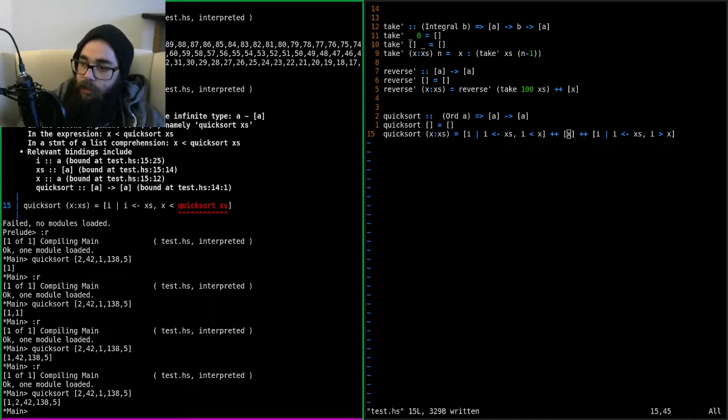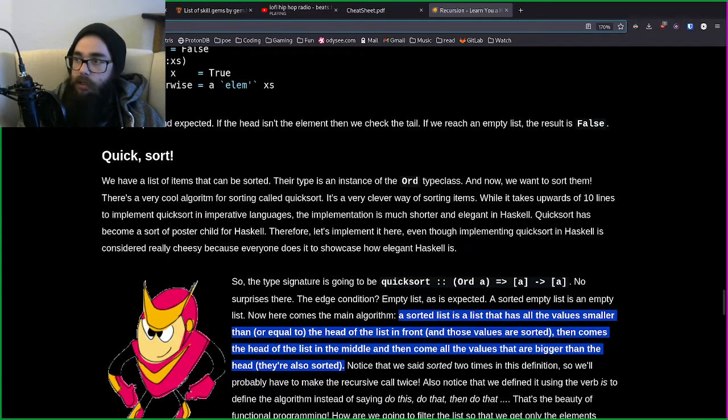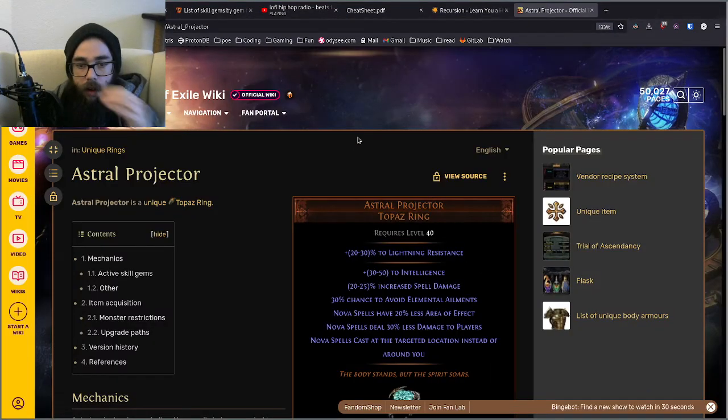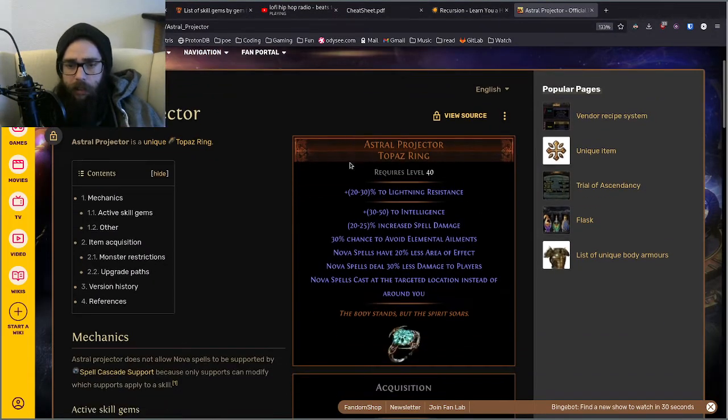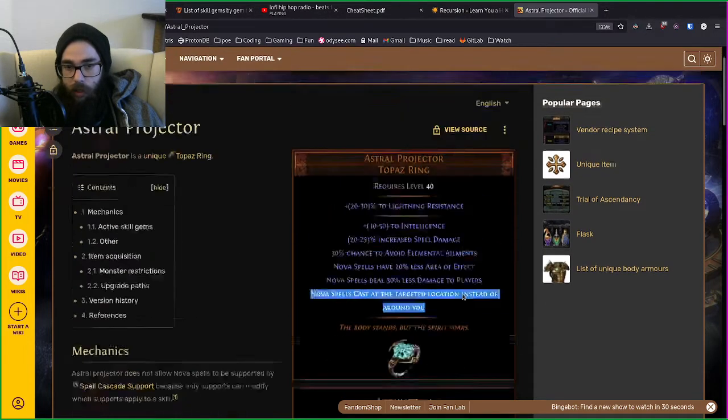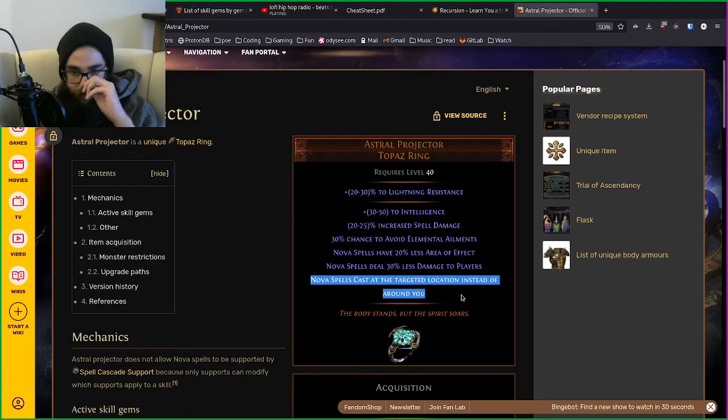Oh, right. We're gonna check the astral projector thing. Just a short break from Haskell to see what this is. Astral projector, lightning resistance, we get intelligence, spell damage, avoid elemental ailments, nice. Nova spells has less area of effect. Nova spells deals 30% less damage to players. Nova spells, oh, targeted location instead of around you. There we go. That's how you do it.